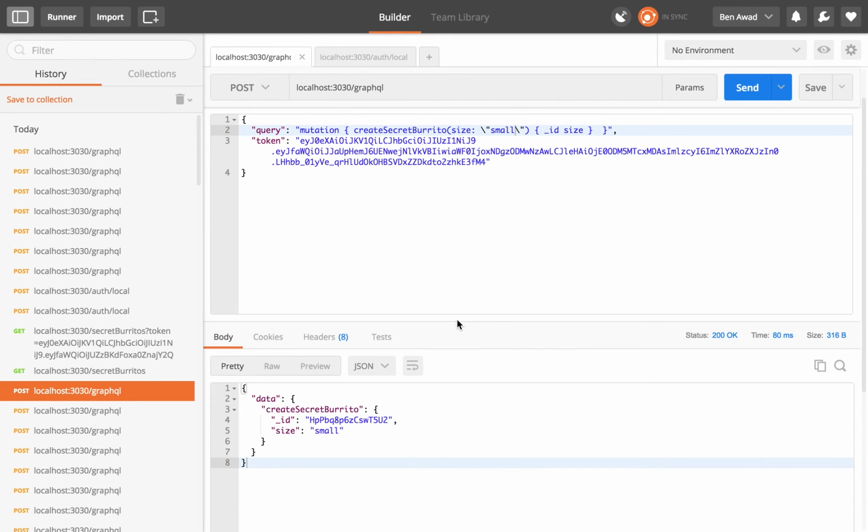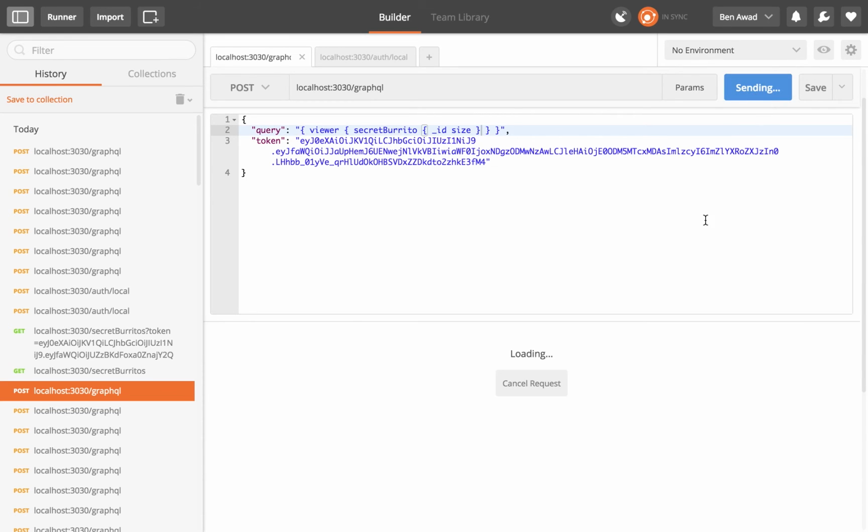So you'll notice as this test.test.com user, I just made 3 burritos under my user, and now we can grab that. I can say viewer, and this will return me the user object, which is test.test.com, and from there I can get my burritos by calling secret burrito, and then I have to say what I want to get from the secret burrito, which is an ID and a size, and then close that off and hit send.